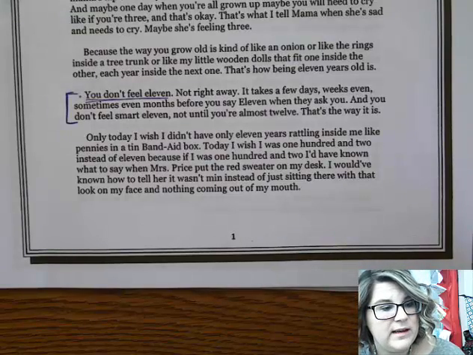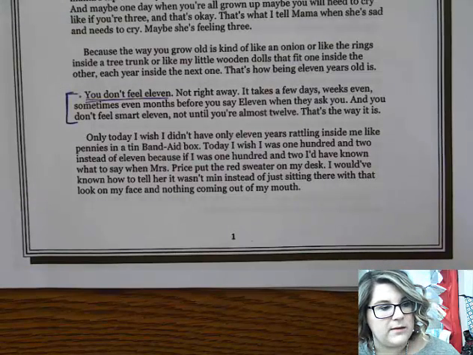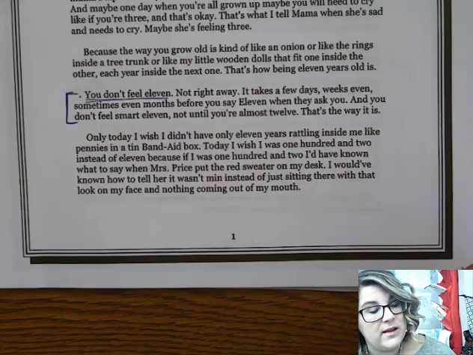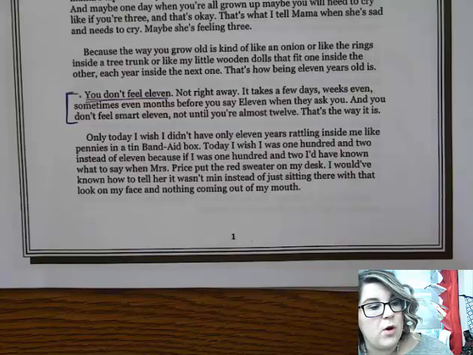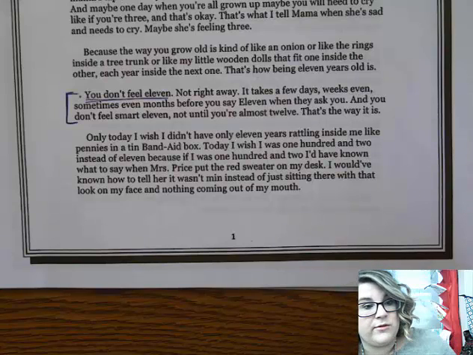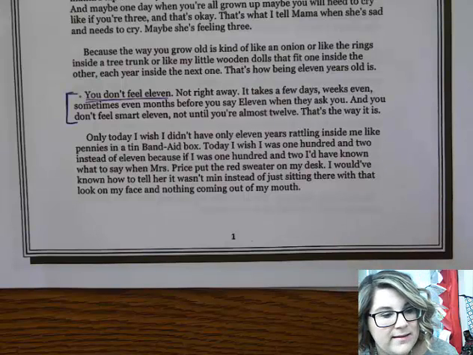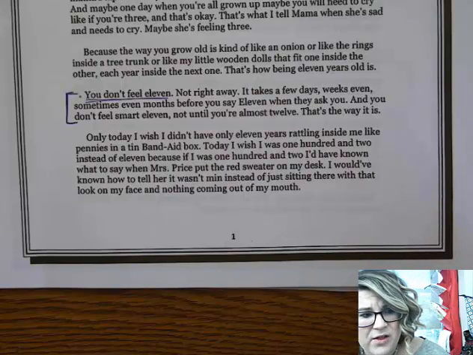Only today I wish I didn't have only 11 years rattling inside me like pennies in a tin Band-Aid box. Today I wish I was 102 instead of 11, because if I was 102, I'd have known what to say when Mrs. Price put the red sweater on my desk. I would have known how to tell her it wasn't mine, instead of just sitting there with that look on my face and nothing coming out of my mouth.